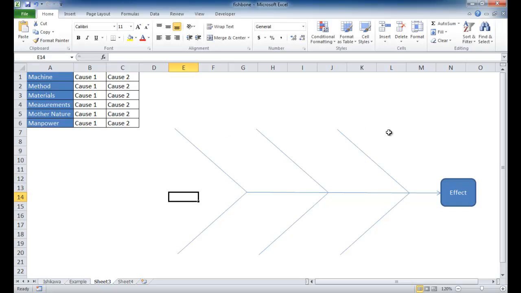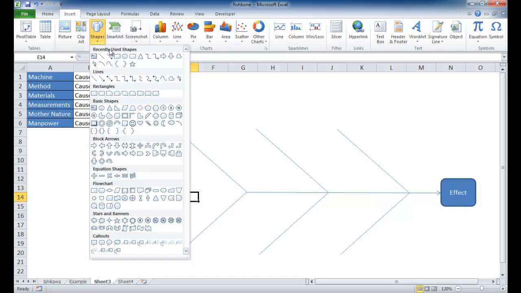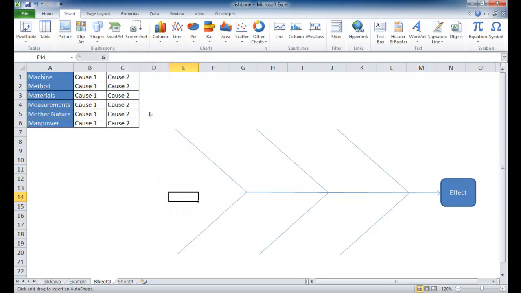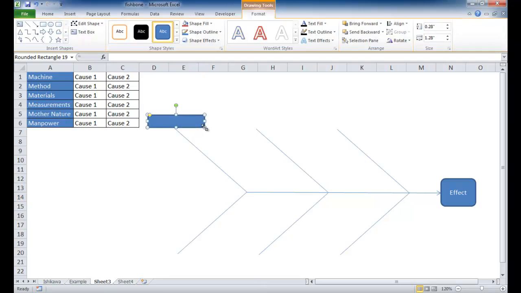Now for the next object, I'm going to insert the rounded rectangle again. But I'm just going to make it a little bit more elongated. Probably about there. And here, after this is selected, I'm just going to click in the formula bar and type equal. And that's going to be machine. So I'm just going to select that cell. And you can see it selected that cell.